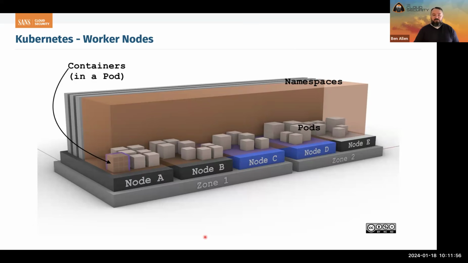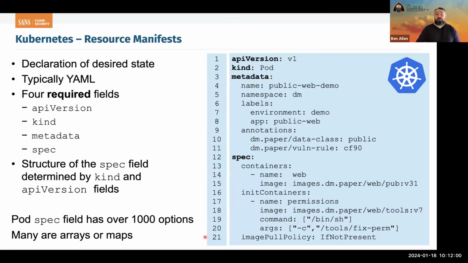We have a pretty good idea here of how things are structured and what they look like. So that's helpful. How do we declare one of these declarative configs? And if you've been around the DevOps or cloud infrastructure world for a while, surprise, we have YAML.